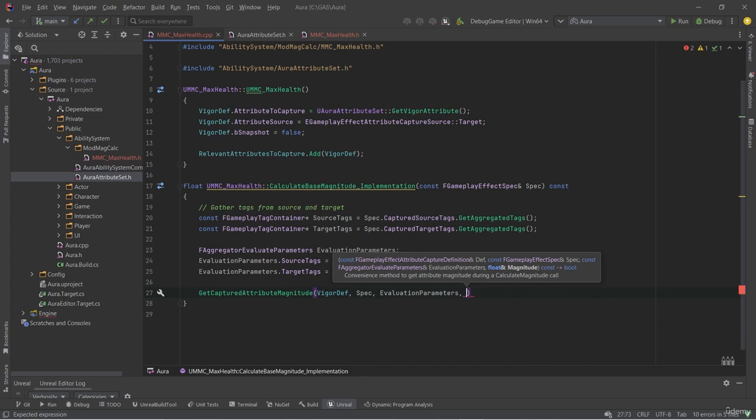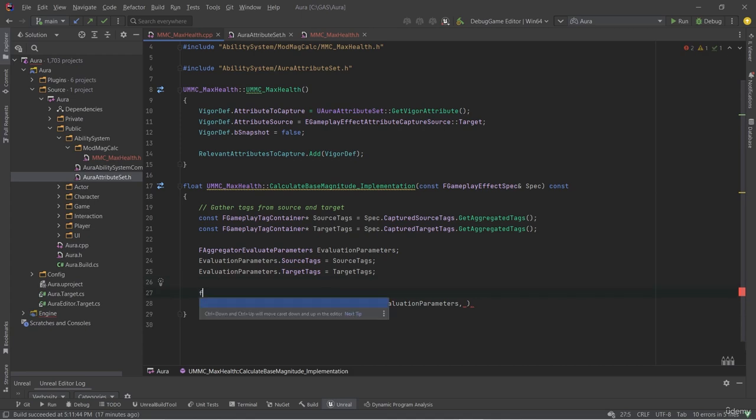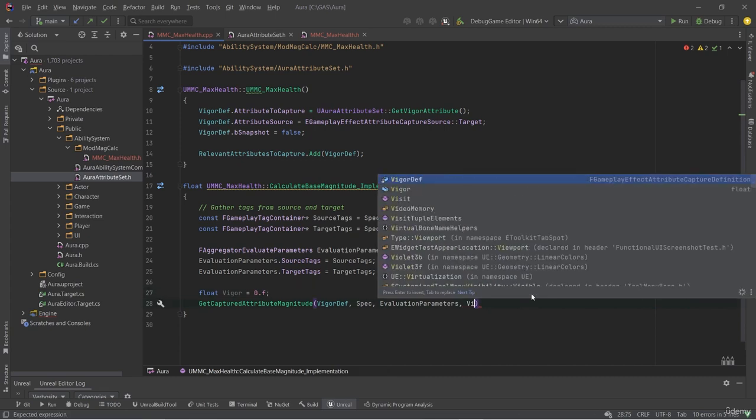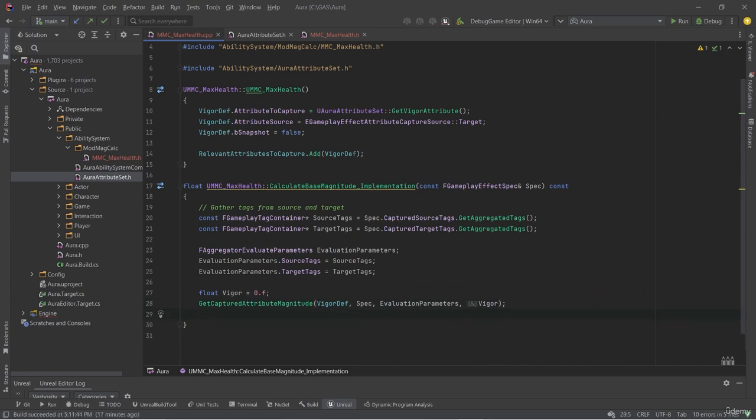And then finally, how are we going to get that actual value for vigor? Well, we pass in a float by reference, and it's a non-const reference. This function is going to set that float equal to the magnitude or value of vigor at the time it was captured. So what we do is we make a local float, non-const, called Vigor. We initialize it to 0 because we're good and never have uninitialized variables. And then we pass in Vigor. And after calling this function, Vigor will now have the value of the vigor attribute on the target.